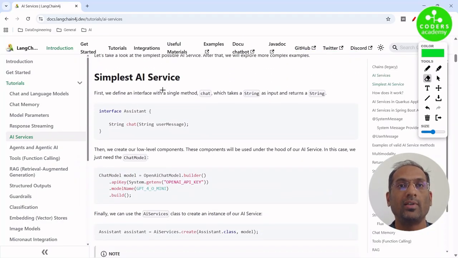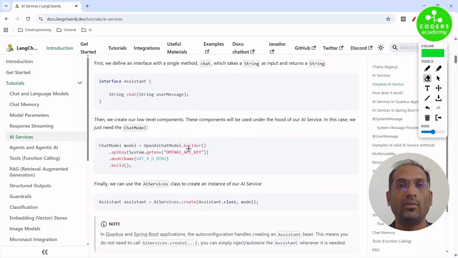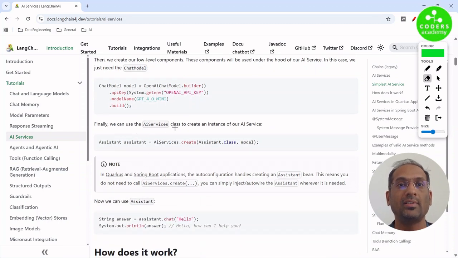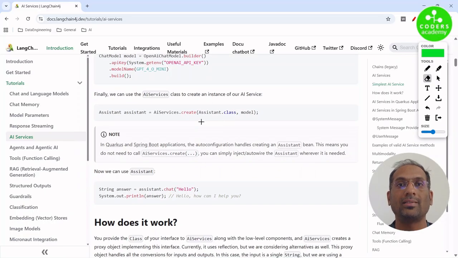So below here they have given us the example. They have started with the name of the interface and they have given the API. The API that they have taken is some chat API here. So the signature is input parameter string user message, and it gives you a string output. And then you can make use of the builder method like the way we have done before. You pass the API key, model name, and .build, and then the AI services class can be built with .create, and we pass in the interface class and the model name.